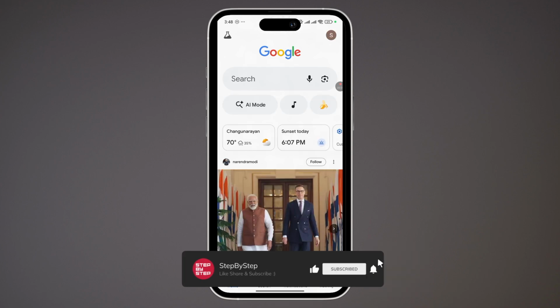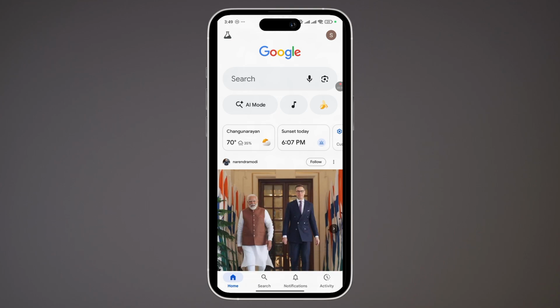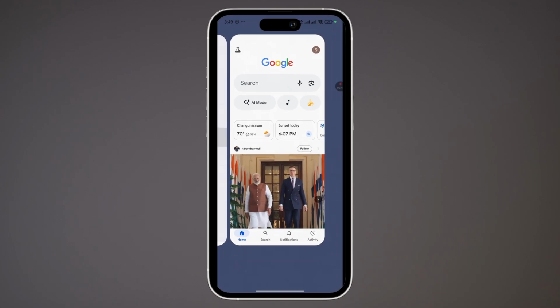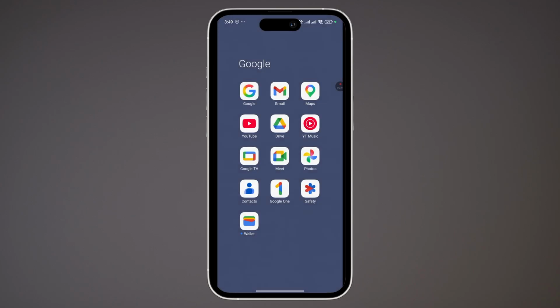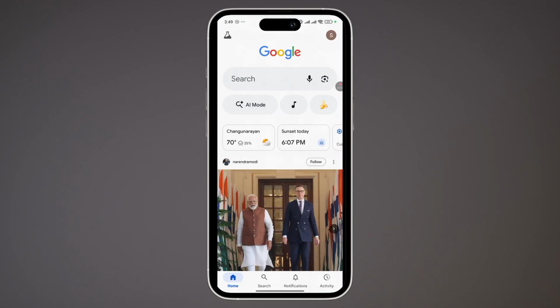Moving forward to step 2, that is to restart your browser or app. If you're still facing the search problem, then you can simply close your browser completely from the recent apps, and after that you can simply open it again and try searching again.